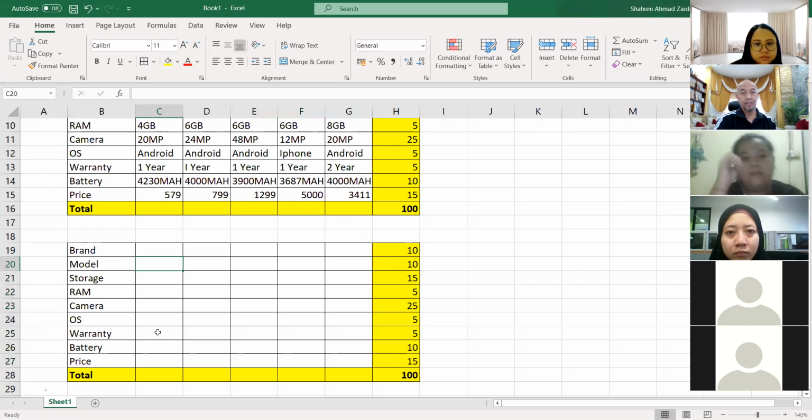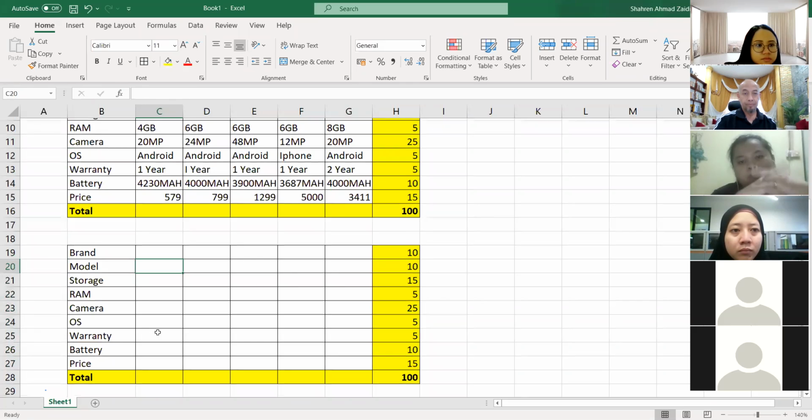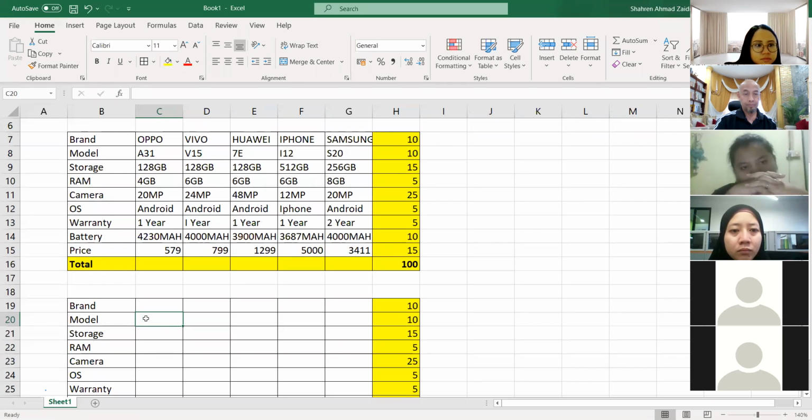Right, now we empty that. Kita assign tadi 10 markah untuk brand. Now, for Oppo, berapa kita nak bagi dia brand? Or do we need to assign brand for this one? Markah untuk brand.